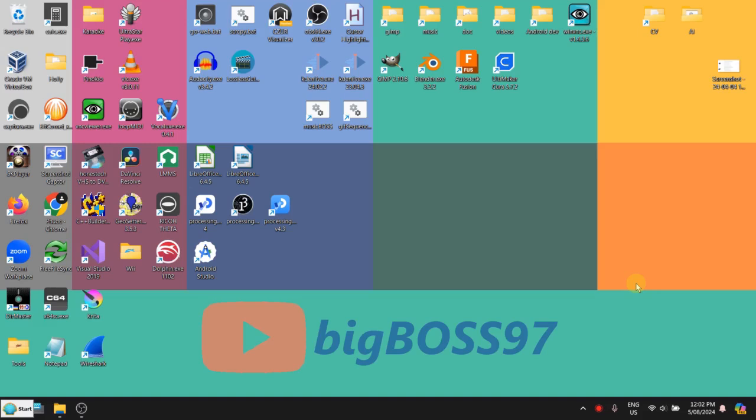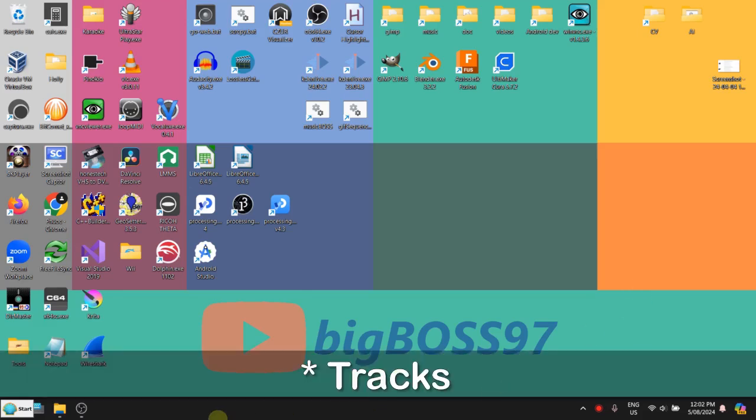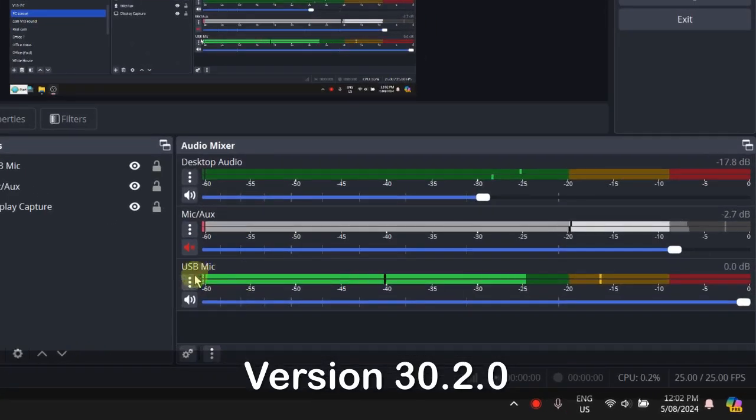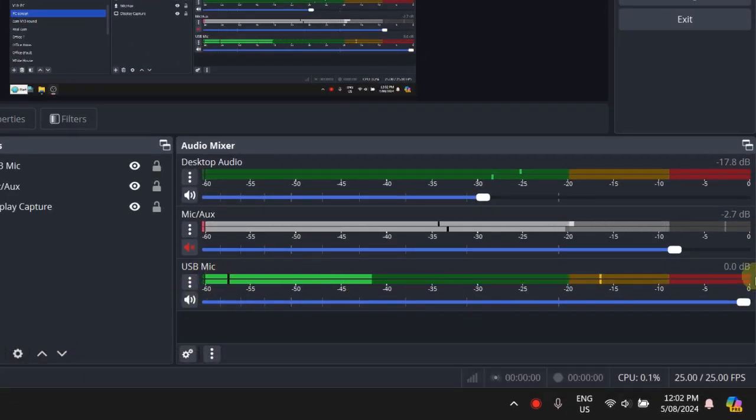Hi, today I want to show you how to use OBS to record multiple audio channels. So my OBS is here, and you can see I'm using the USB microphone. I'm not recording at the moment, I just use it for demonstration.